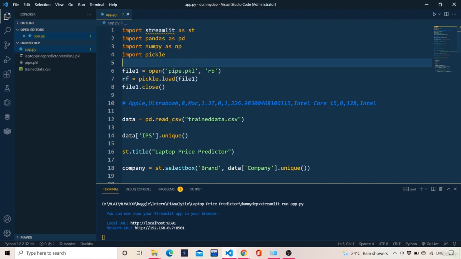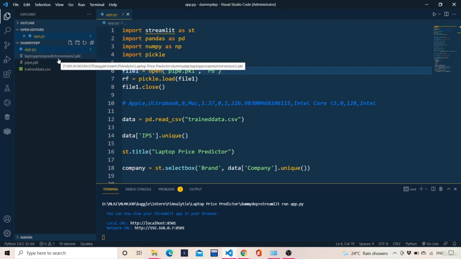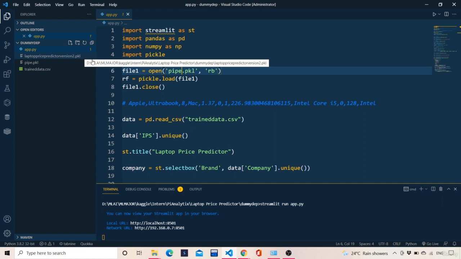And then I will unpickle the first, that is nothing but pipe.pkl. That is the model which gave us an R2 score of almost 88.7%. So this, I renamed it as pipe.pkl. This laptop price predictor version 2 gave us an accuracy or R2 score of about 88.4%. I saved both models, but I will go with pipe.pkl because it performed a little bit better in comparison to laptop price predictor version 2.